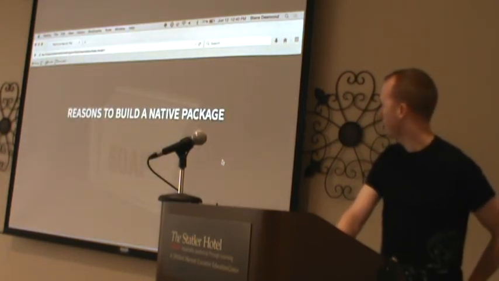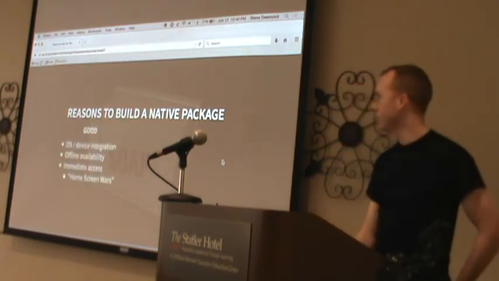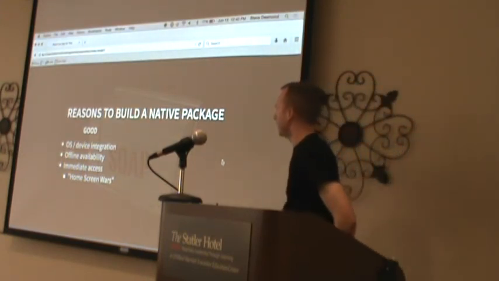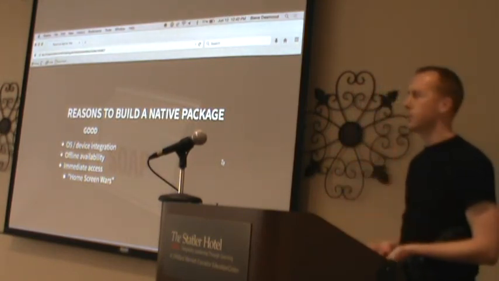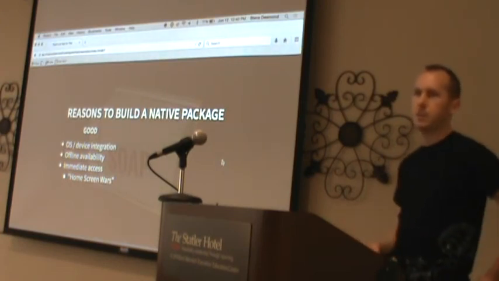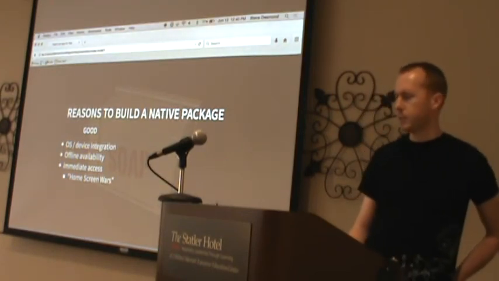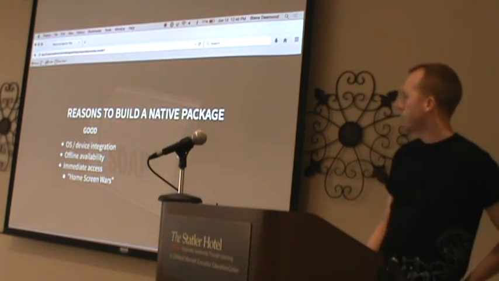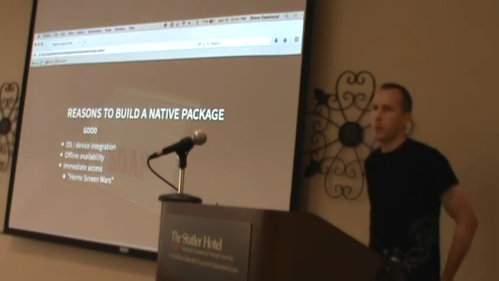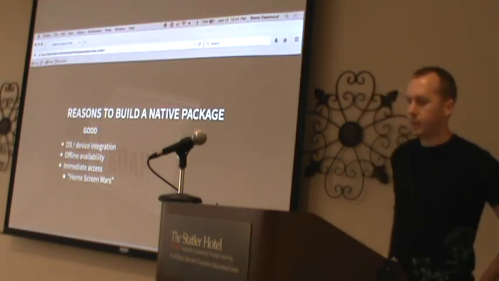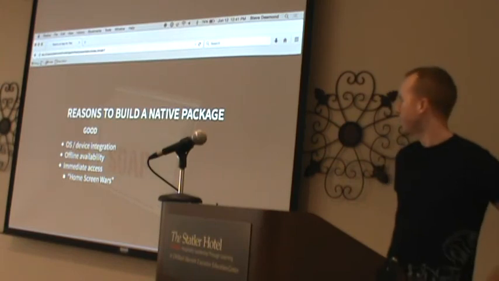Start moving it along. You can see my soapbox. Reasons to build a native package. There are many reasons why you would want to do this. Some are good and some are bad. I mentioned OS device integration, offline availability. If you have created something that does not need to talk back and forth with the server, it can just sit offline, right on the user's phone or tablet, or anything really. That's a good reason to not force the user to go out to the server to get what they need. Immediate access. So this is what people call home screen wars, and it's hardly marketing, but really companies trying to get in the face of users, for lack of a better term.